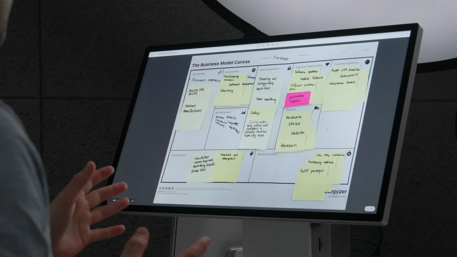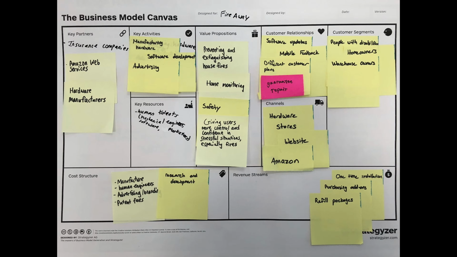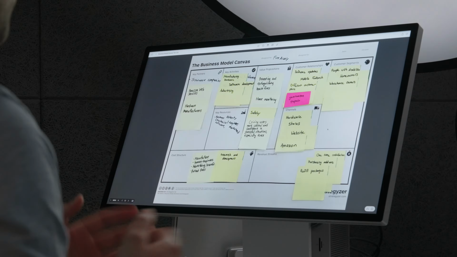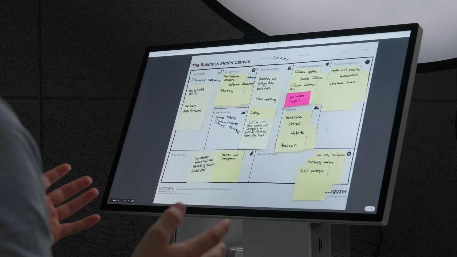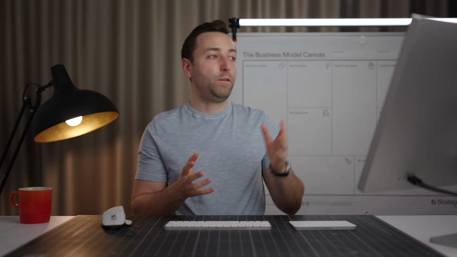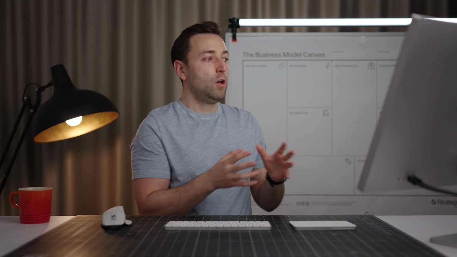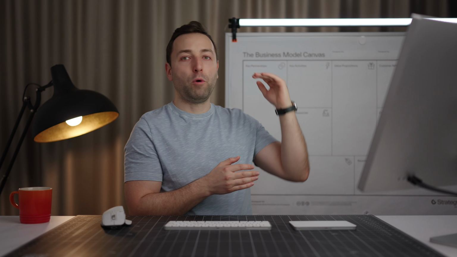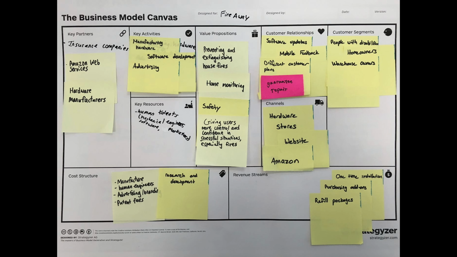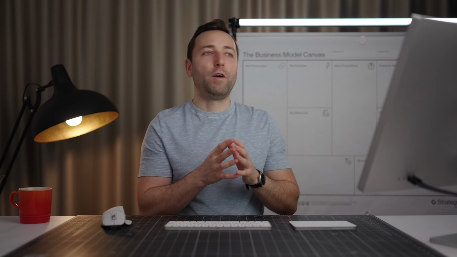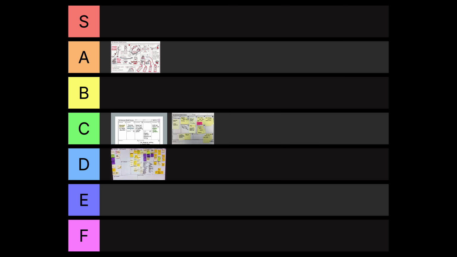What I like about this next example is they put who it's designed for at the top in that box, which none of the examples have done so far. So this is for a company or a product called Fire Away. Again, if you look at the key resources, they've written directly on the canvas. That's not good. Also, on the cost structure, they've put multiple bullet points on one sticky note. Again, not good. Overall though, I think they've done not a bad job for a divergent early phase business model canvas. So I'm going to put this also in C tier.